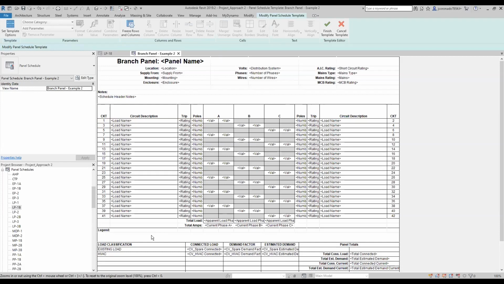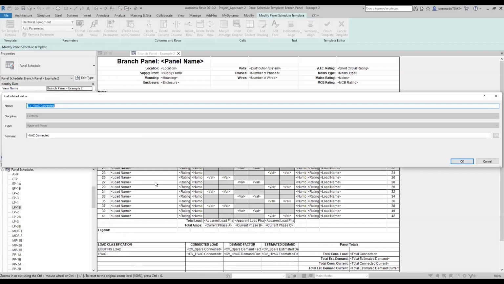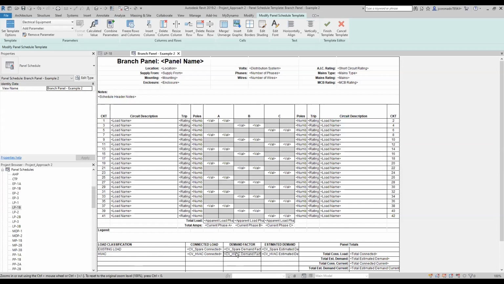Notice that column for load classifications has only text. You can type however many classifications you want to include. All the other columns, such as connected load, demand factor, and estimated demand, are calculated values and are associated with the load classification that we are trying to show.